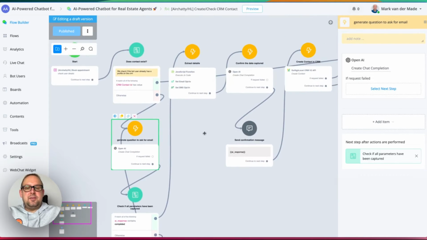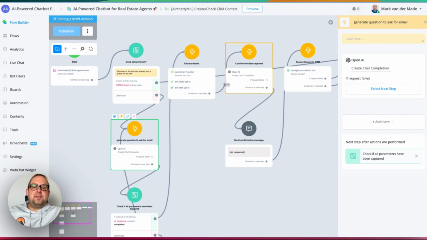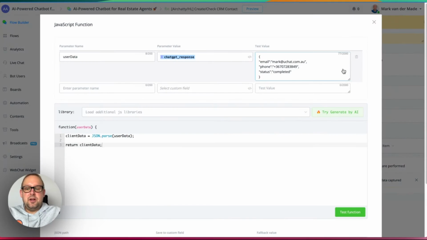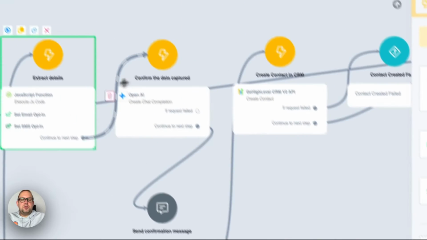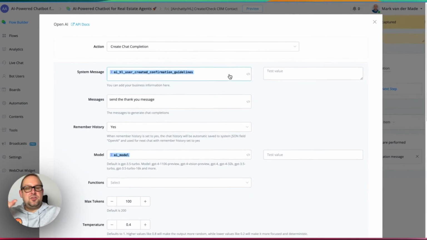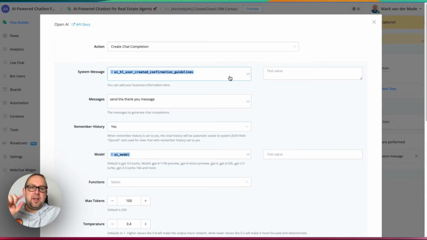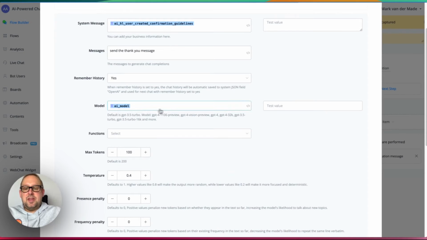And once completed, we are going to basically format all the details again, right? As you can see here, going to return the JSON part data and then just capture the email instead. Then we're going to confirm that the data has been captured, a really simple bot field here as well. And you can take a look in the specific bot field inside the template, what the actual value is. Basically a really simple one, send a thank you message and confirm that we have noted it down. Then under the call to action, we have the send thank you message, remember history set to yes. And then we have the AI model enabled.